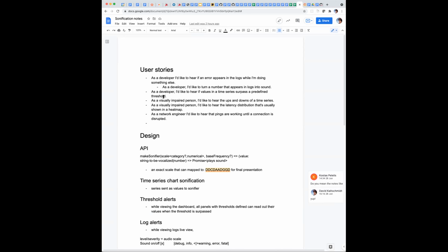And so that's one thing. Then another one, which I think is going to be more tricky, is we want to keep using the threshold mechanism within how you define alerts in a time series panel, on getting notified audibly if that's being surpassed, or I guess also when it's come back down.